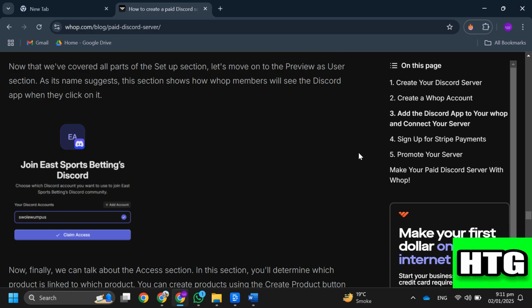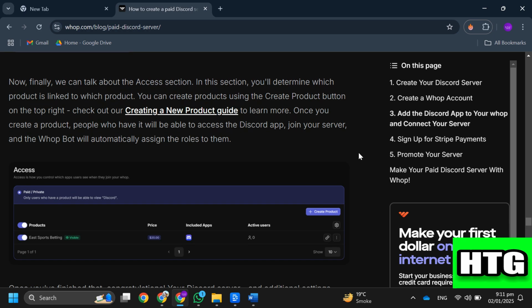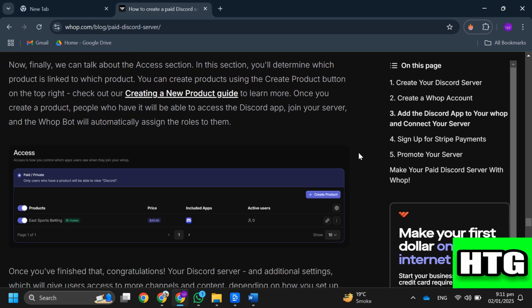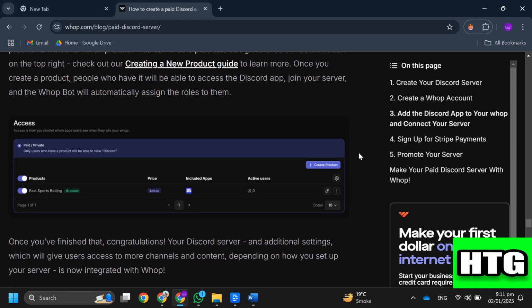Step 2. Configure access and products. In the Access section, link your products to the roles in your Discord server. Use the Create Product button to create products if needed and assign them to the Discord roles.